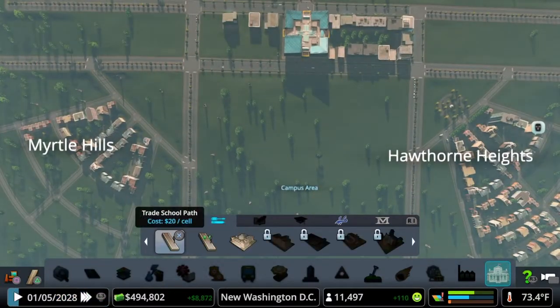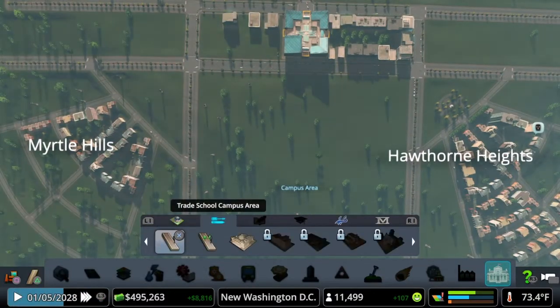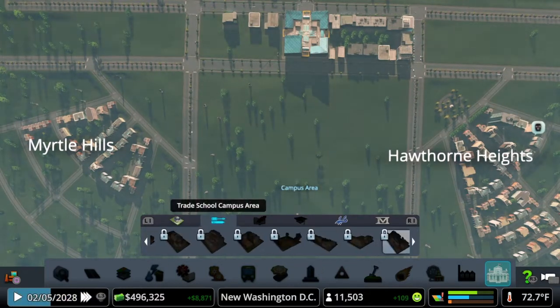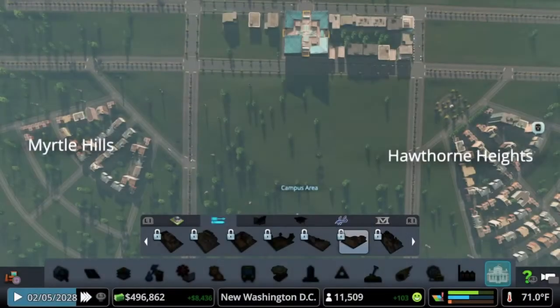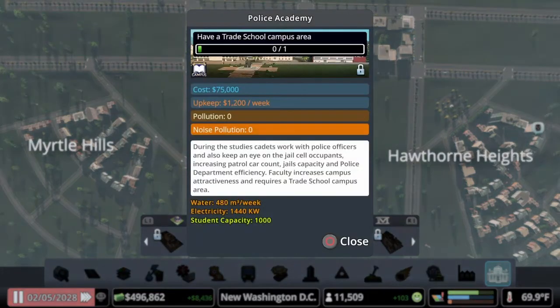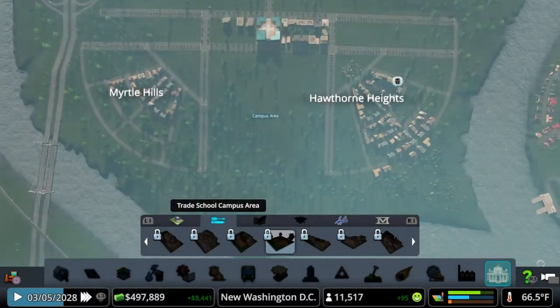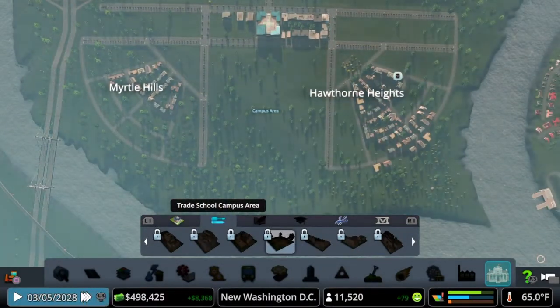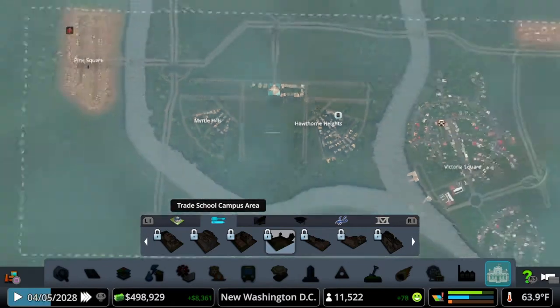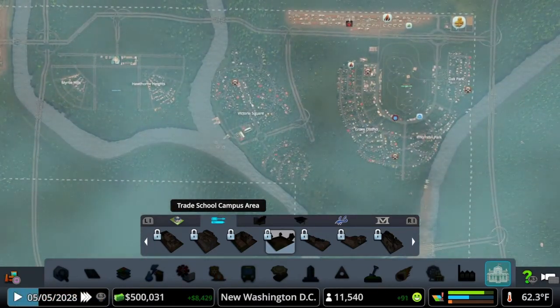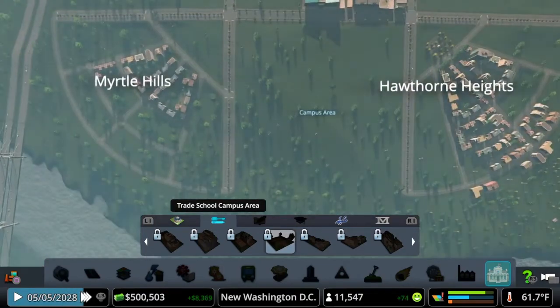And what kind of college campus? It is going to be a trade school, because we only have trade school available as of this time. Trade school has School of Engineering, Transport, and Police Academy. Those are the big things that it has. This is going to be a very cramped little university campus.